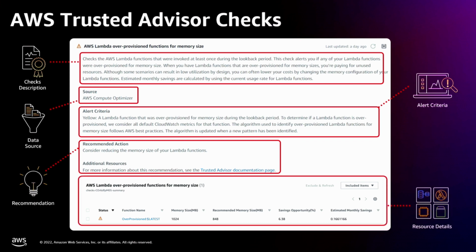And then the last component of a check is the resource level table. This tells you each resource that's impacted, what the status is. Some checks can have multiple statuses depending on the condition being checked. And it gives you additional data, so you can use all of that to make an informed decision on the action you want to take.